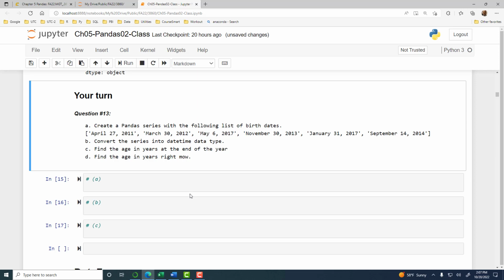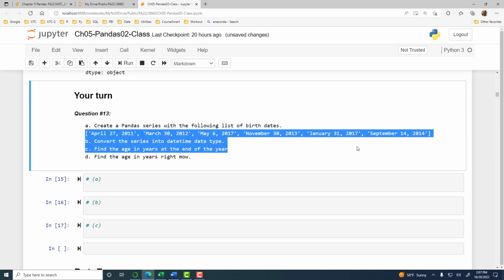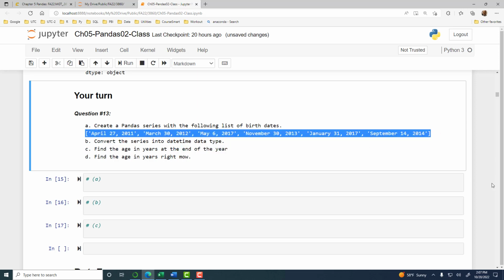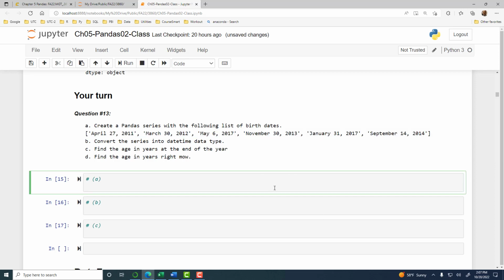All right, so let's look at the example. Your turn. Create a pandas series with the following list of birth dates. So just copy paste that. Okay, let's copy that, and we want to create a pandas series with this. So let's call it SQ13.